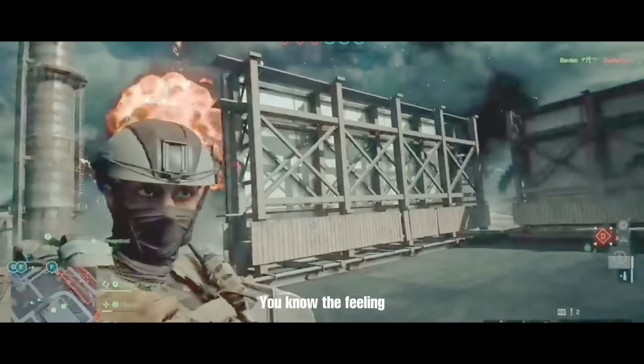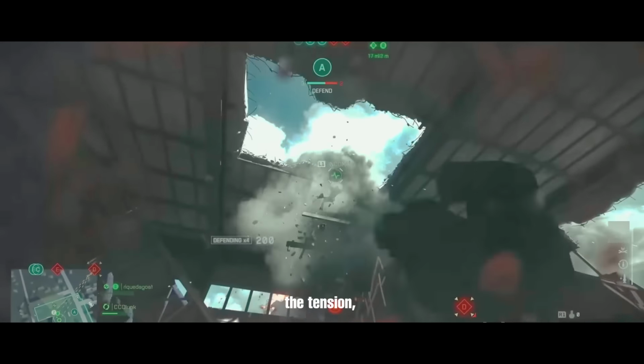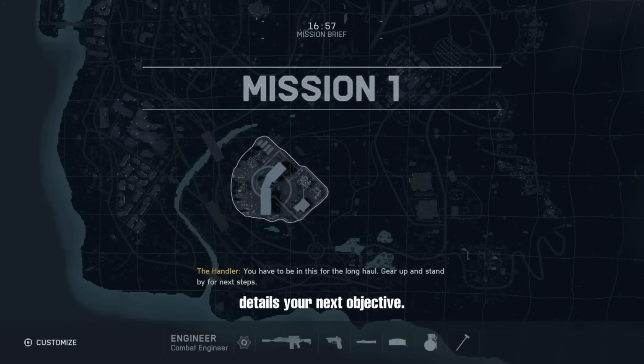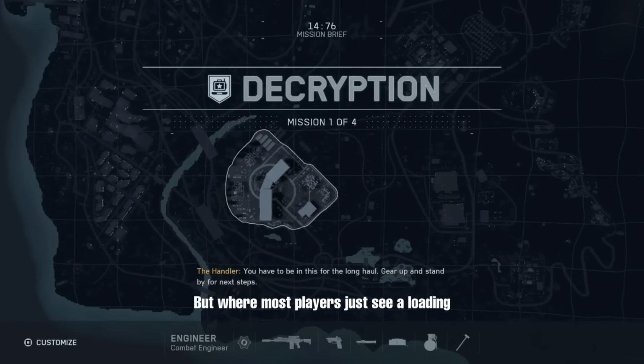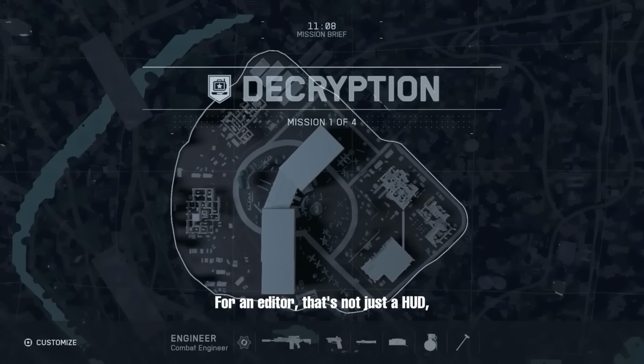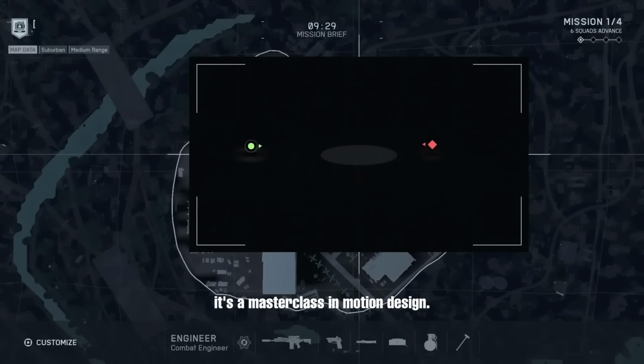You know the feeling, the chaos, the tension, the sound of war. But before every mission, you wait. You stare at the screen, the one that details your next objective. But where most players just see a loading screen they have to wait through, we see something else. For an editor, that's not just a HUD, it's a masterclass in motion design.